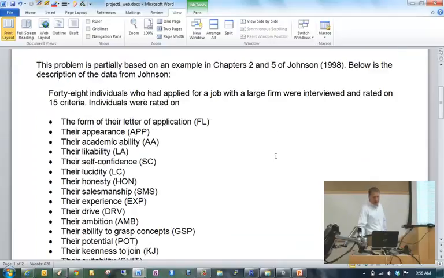So here's the project. It's based upon one data set, and it's based upon an example that's in chapters 2 and 5 of Dallas Johnson's 1988 book. I expect that most of you do not have a copy of the book, and that's okay. You're not going to really gain much from it because he uses SAS to do all his plots, all the stuff that he's doing.